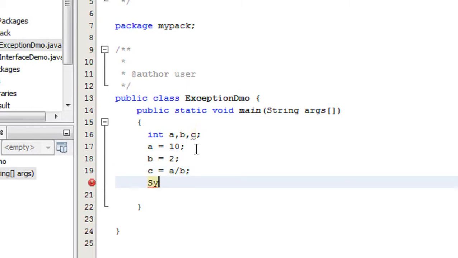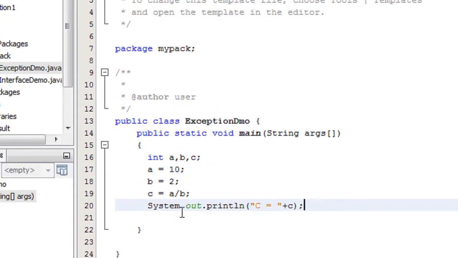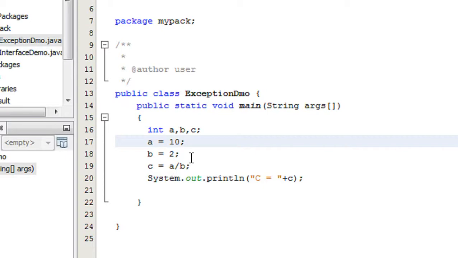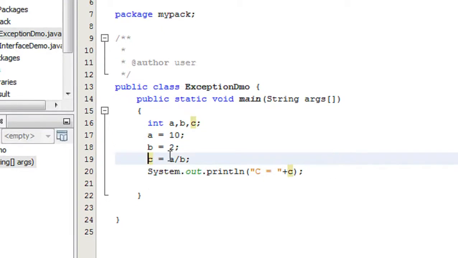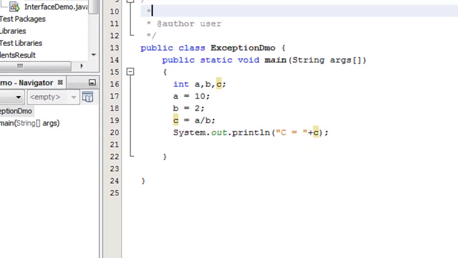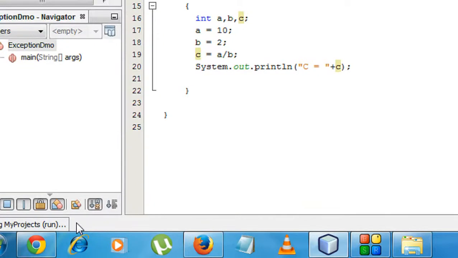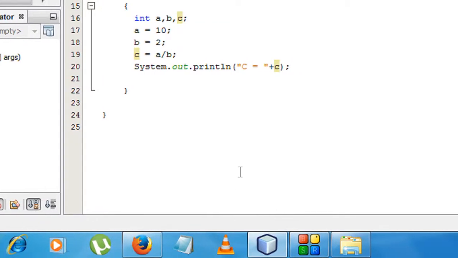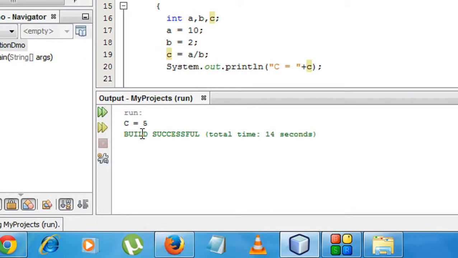Now I just print out that result, System.out.println("c is equal to " + c). You can see the program is absolutely fine because the value of a is 10 and the value of b is 2, and we get 10 by 2, that means 5 in c, and we just print out that value. There is nothing wrong with this program. So I just run this, and you can see here is the output of this program. Now we got the output c is equal to 5. There are no errors in this program.